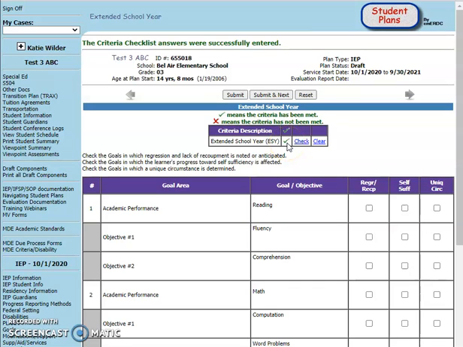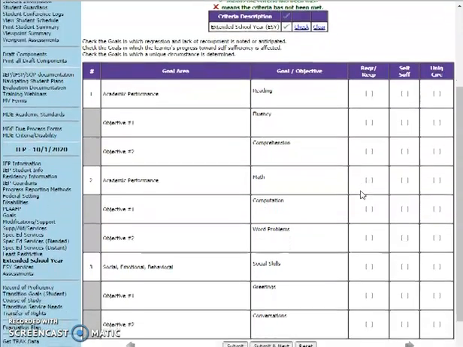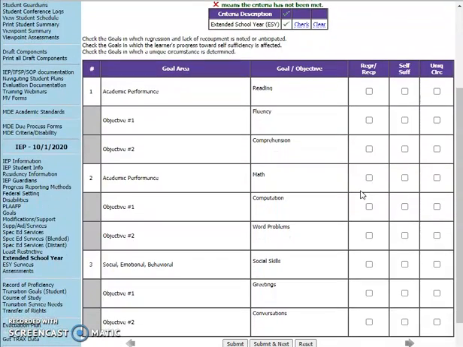for ESY. Because we chose the regression and recoupment, you then on the IEP need to choose the objective or objectives that will be worked on at ESY. Do not choose all of them. You need to know the type of services that will be provided at ESY and specific objectives that can be worked on there. Same for self-sufficiency or if it's a unique circumstance.